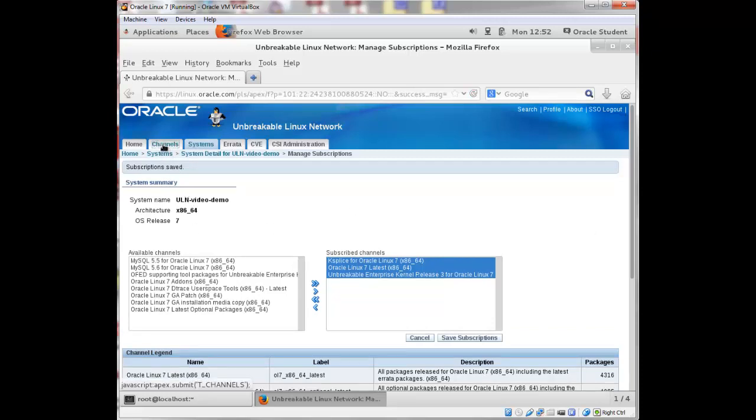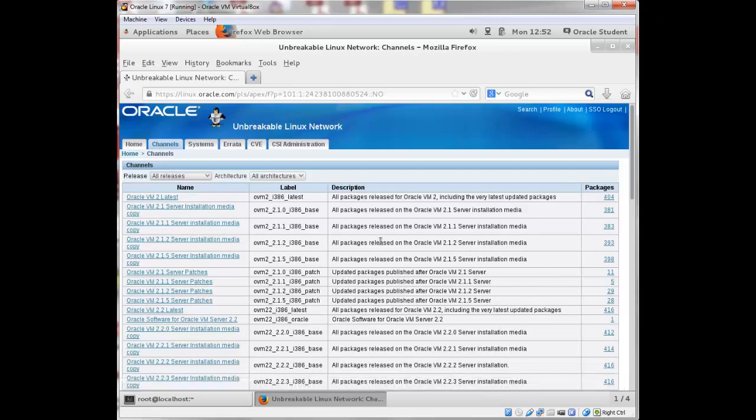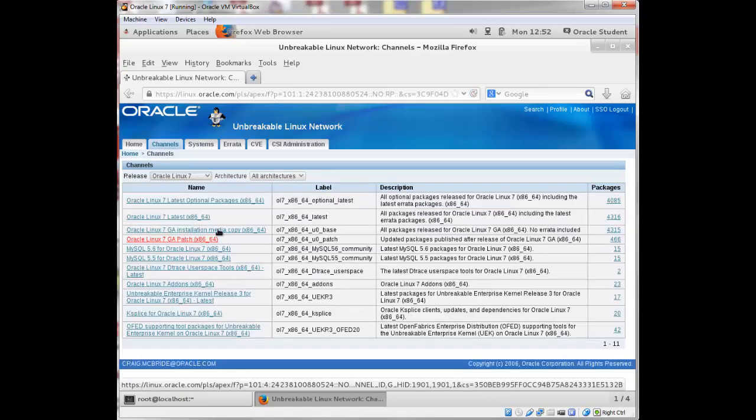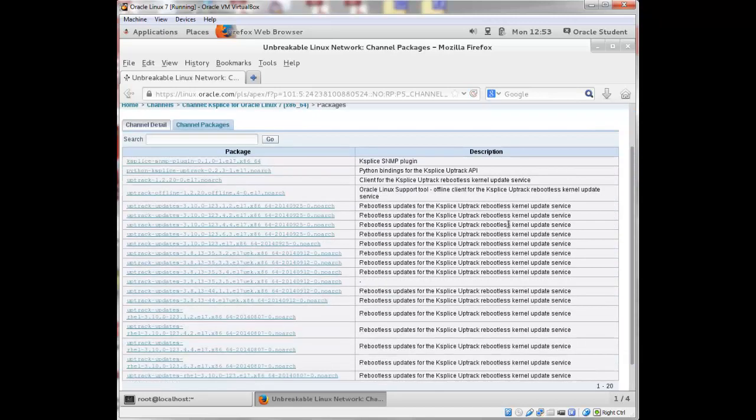So now I'm going to click Channels. And this is a list of all my channels, but I just want to see the channels for Oracle Linux 7. So I'll select Oracle Linux 7 from the drop-down box. And you can see here that the Ksplice channel has 20 packages. So I'll click on this package link. You'll see the available packages for this channel. One of the packages here is a client for Ksplice UpTrack Rebootless Kernel Update Service. This is UpTrack, version 1.2.20-0. So this package needs to be installed. And now that I'm subscribed to this channel, I can install this package just using a yum command.